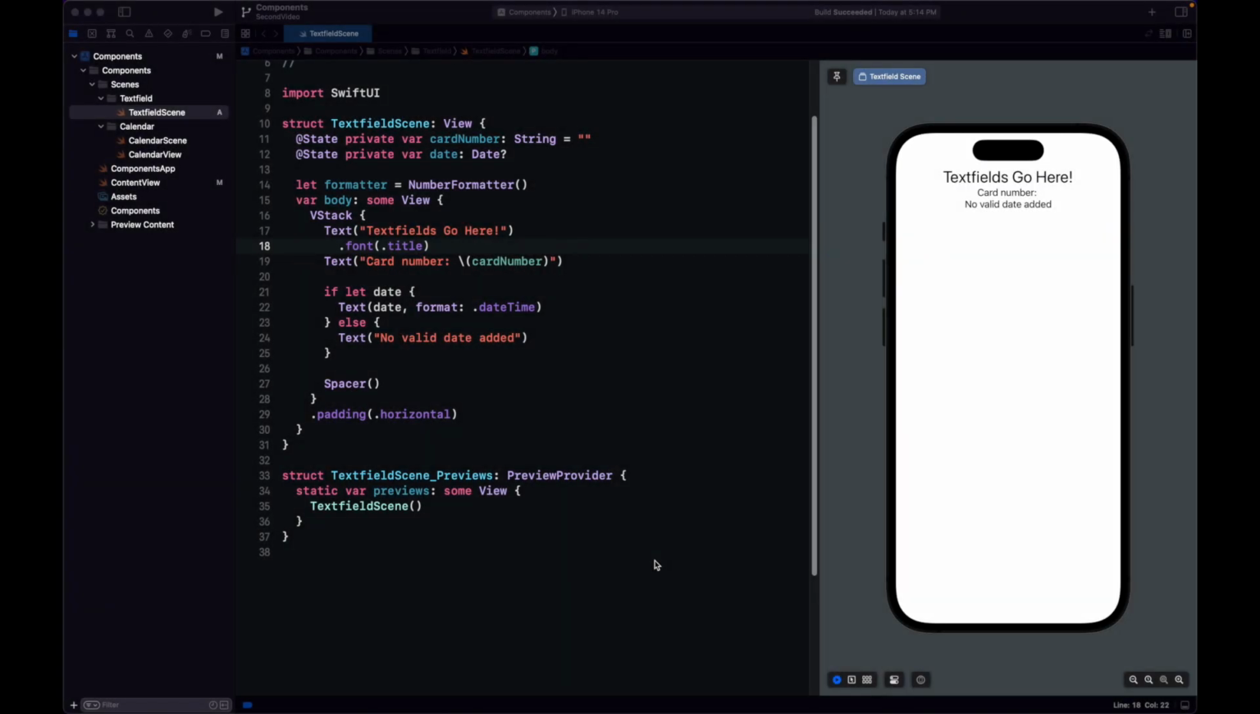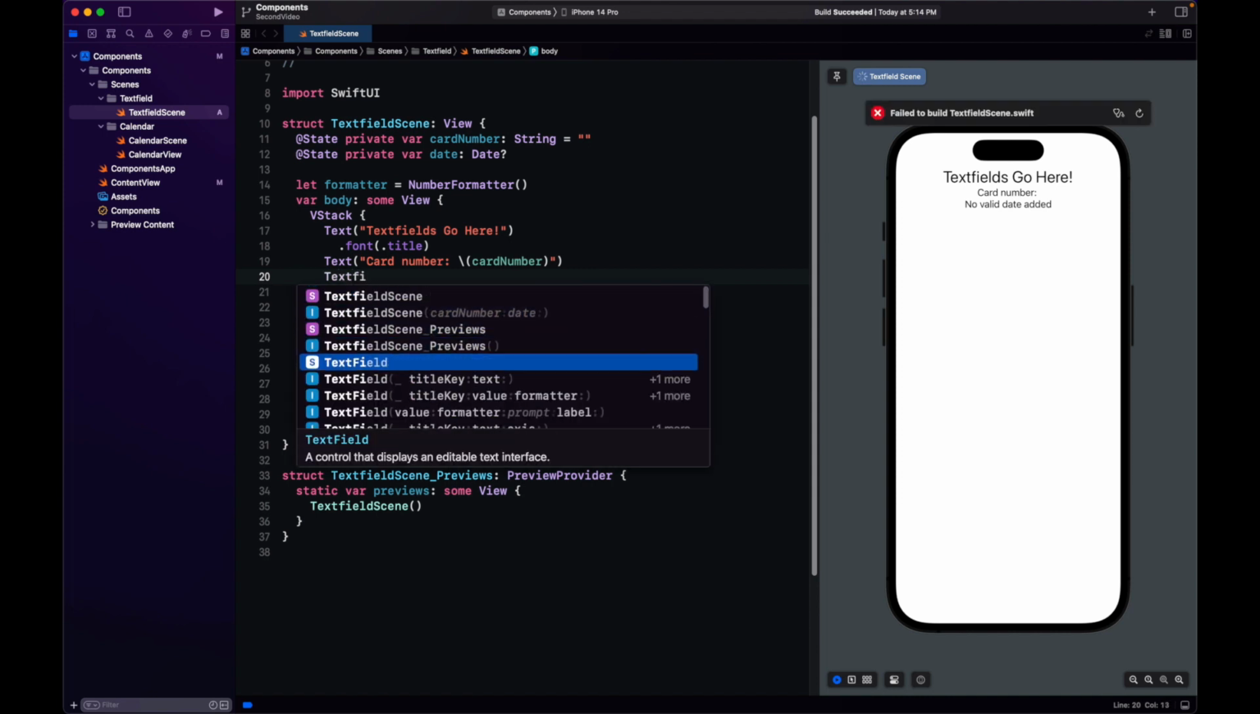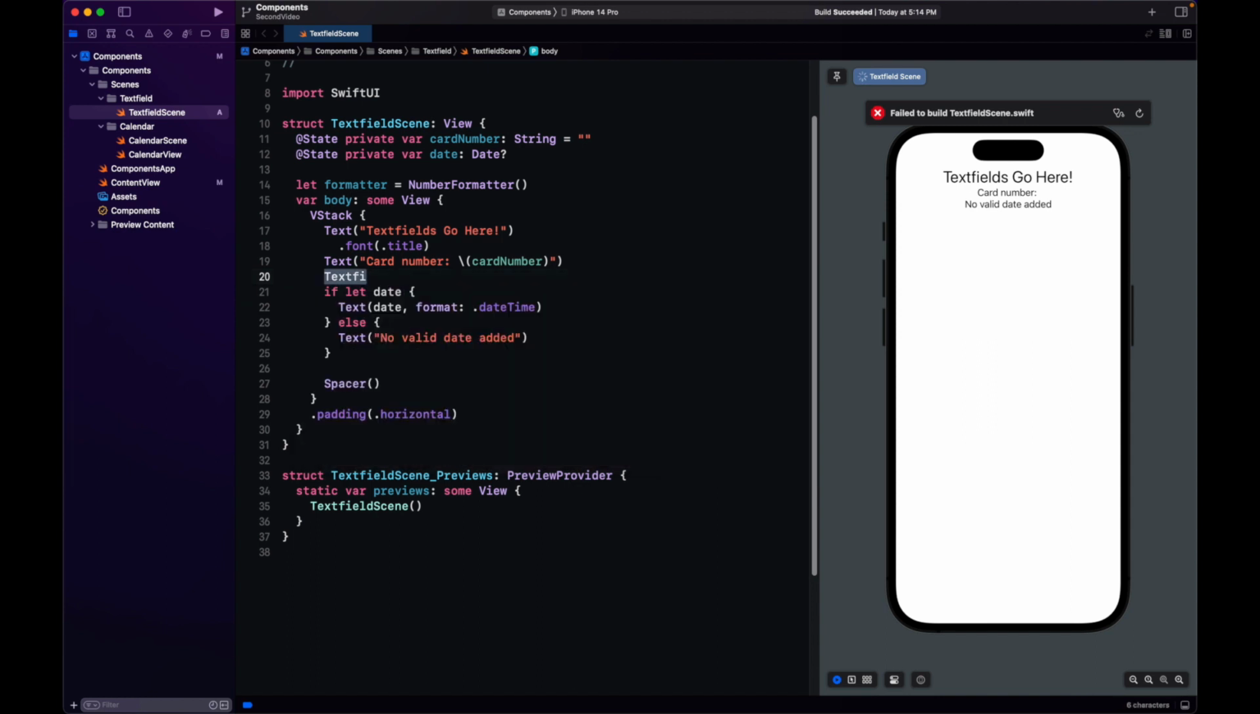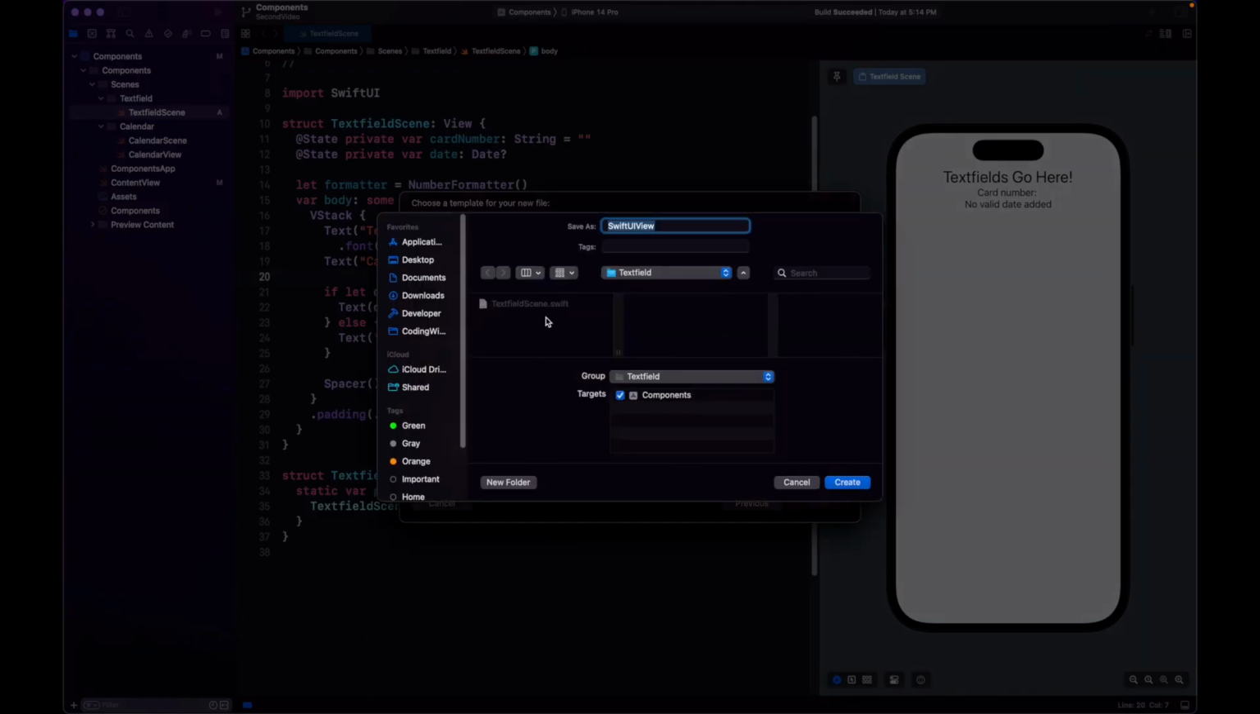This is the view where we are going to start another tab in our components app. And here is where we will have two text fields. So one for the card number, a credit card number text field, and one for entering a date. There is a view in SwiftUI called TextField, which we could use for this, but it's not as powerful as UITextField, which is the one that we're going to use. So let's create a UIViewRepresentable for that one.